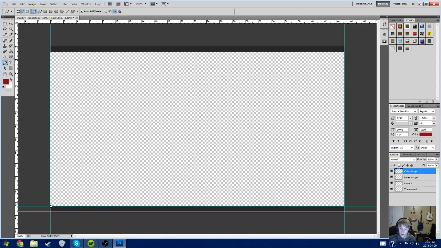Okay, delete path. I just undid the ruler too. So that's 1 pixel tall.